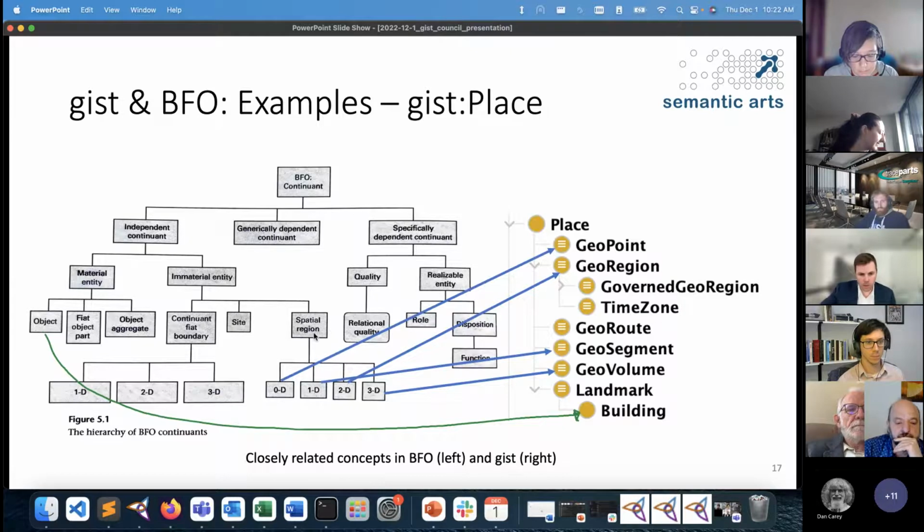And so if you look here, hopefully you can see my cursor. I think you will be able to. You can see the spatial region class in BFO, and you can see all of these different subclasses. There is a zero-dimensional spatial region, which is just what we would call a geopoint.